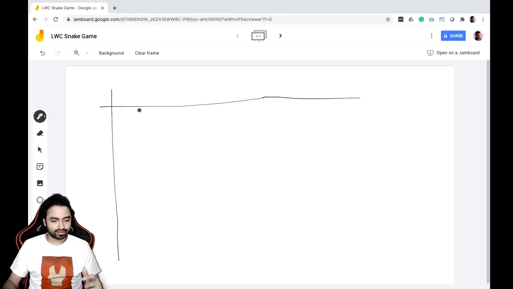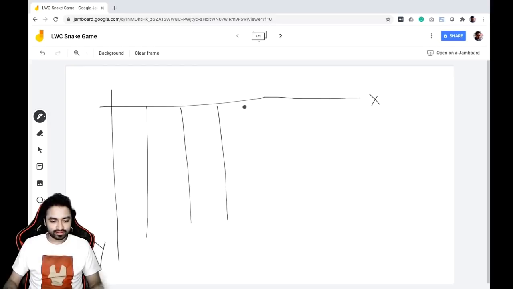Assume it to be kind of like an axis where this is our x-axis and this is our y-axis, and this is our entire game area. So what we are going to do is we are going to divide it into smaller blocks of divs.